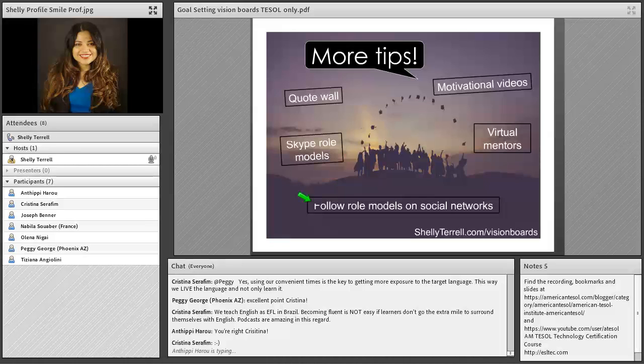Following, so another way is on Snapchat. If they use Snapchat, Twitter, Facebook, or Instagram, they should make it a point to follow role models on social networks. That can be something that they do, a reading.